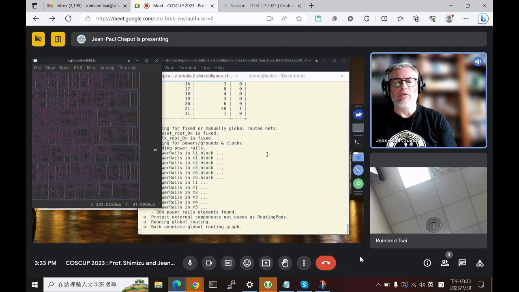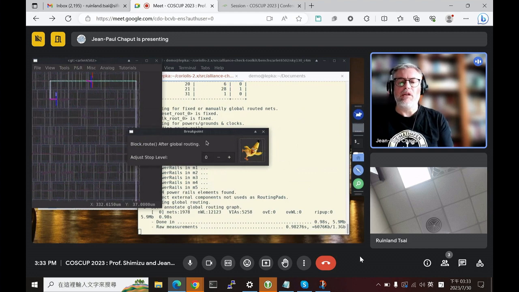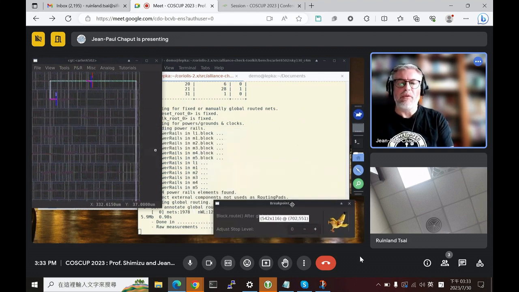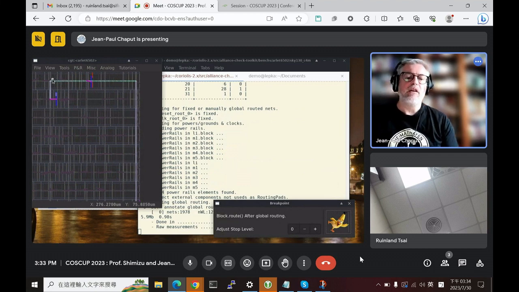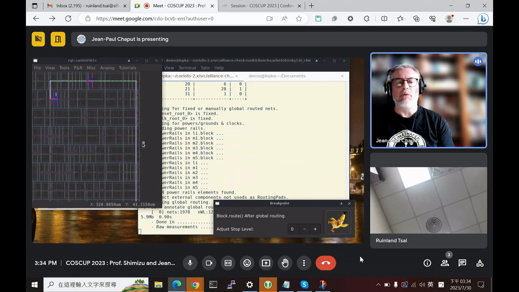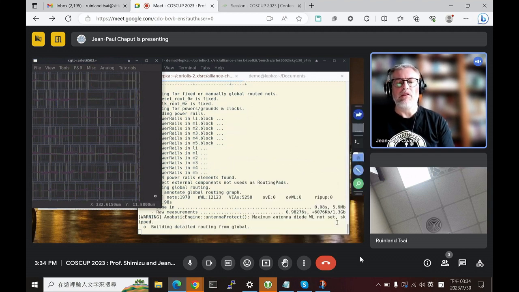So now we are going to perform the global routing. Here you see the global routing. That is, you have a wire, but it is not very detailed. It goes to the center of the G cells, but you see that it's a progress from the start. And then we will perform the detailed routing.